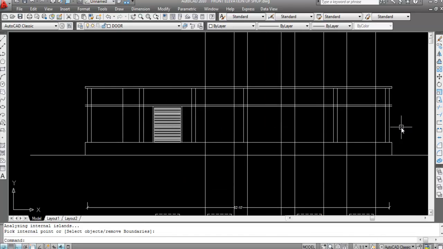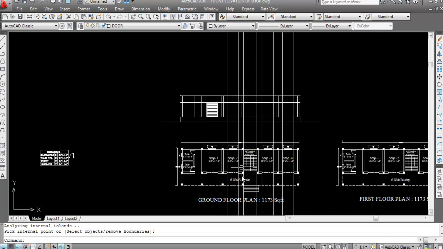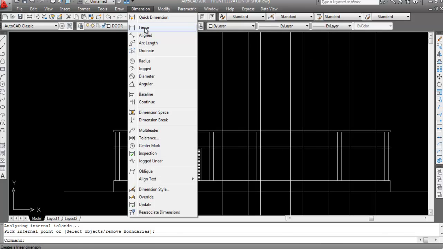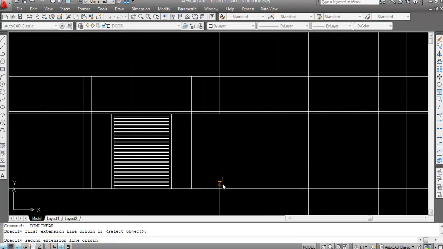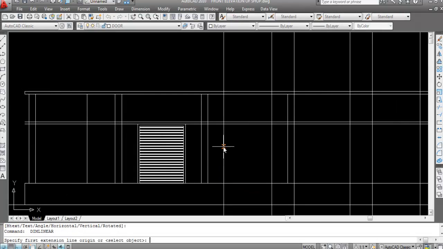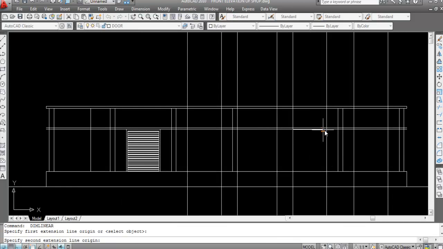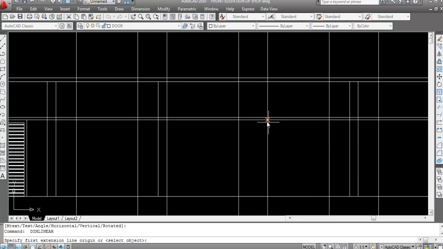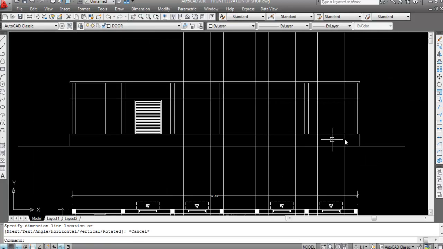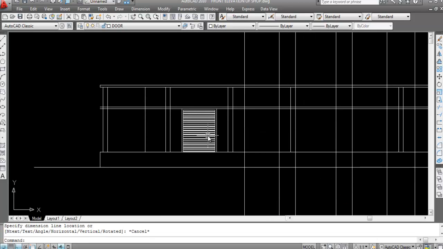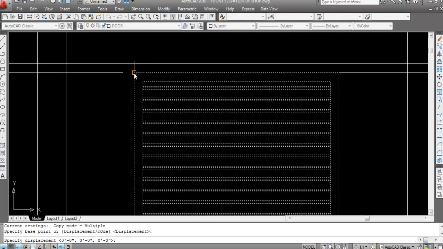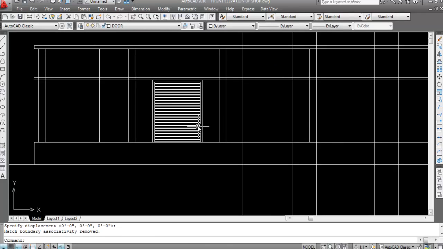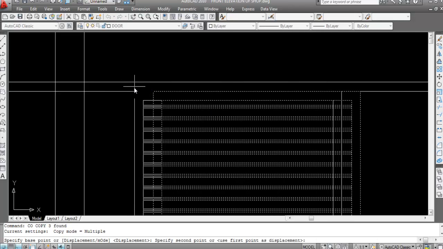Now all these doors are of the same size, so I'll copy this door. Go to dimension, linear. See, this is 6 feet and this is 7 feet height. This is also 6 feet length and 7 feet height, and this last door is also 6 feet length into 7 feet height. So copy this door, select, copy. Now specify base point here. This is the base point.